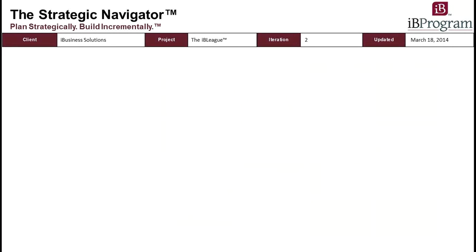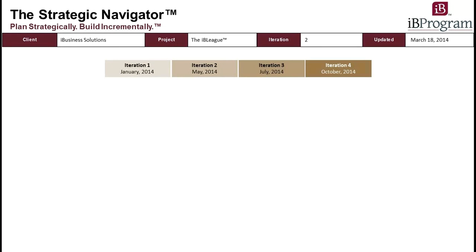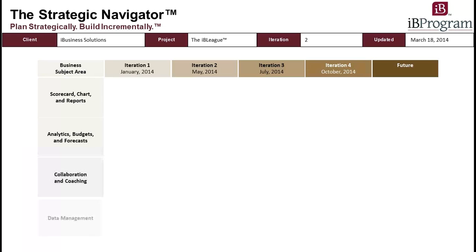The second example I'd like to share with you is for the internal development effort for our software as a service product called the IB League. Our first iteration and our first general release was completed earlier this year in January, and we have since completed multiple releases. The primary focus and purpose of the IB League is to provide business metrics and analytics capabilities, specifically in the area of scorecards, charts, and reports, analytics, budgets and forecasts, collaboration and coaching, and data management.